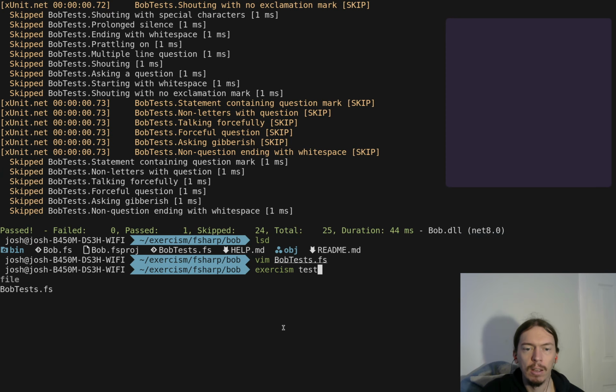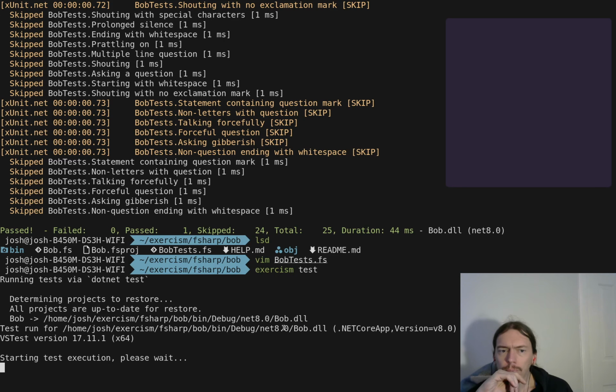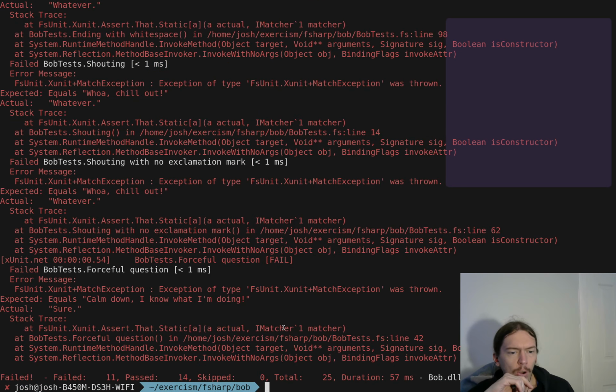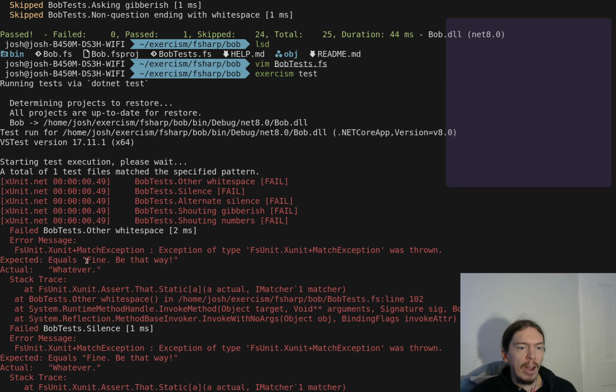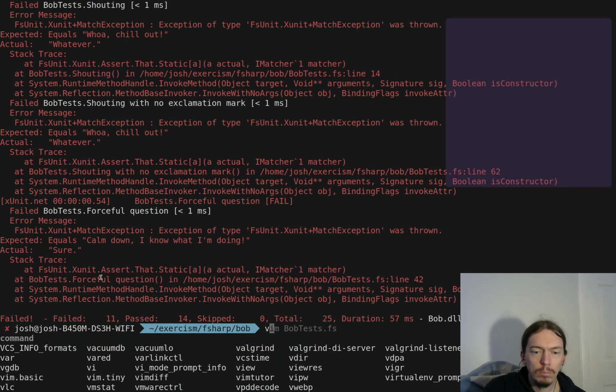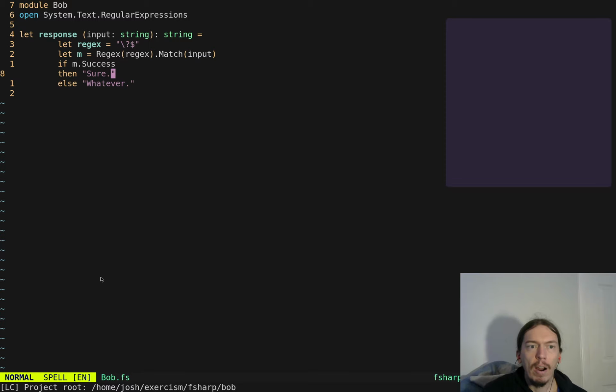And let's test again. So I think 1 or 2 are probably going to pass, maybe, but quite a lot should fail, I think. Let's see. Okay, oh, 14 it says passed. Okay, that's a substantial amount, I guess. But yeah. So let's look at what is our first fail. It says we wanted fine be that way, and we got whatever. Okay. All right, I'm going to try to finish this one up kind of fast-ish.